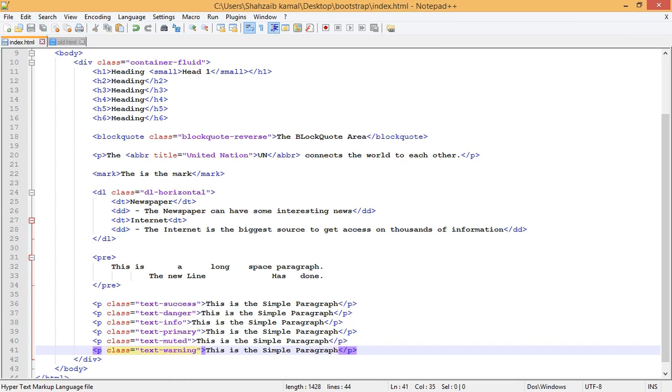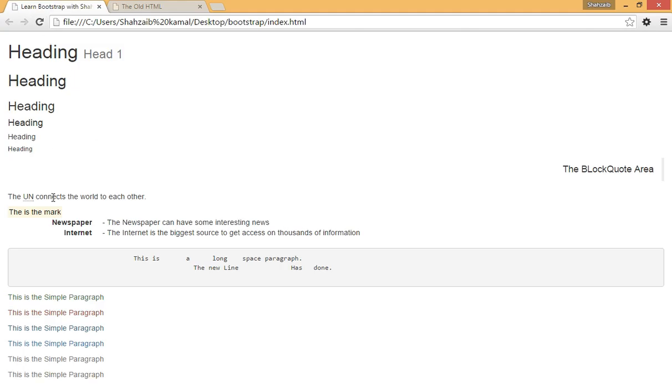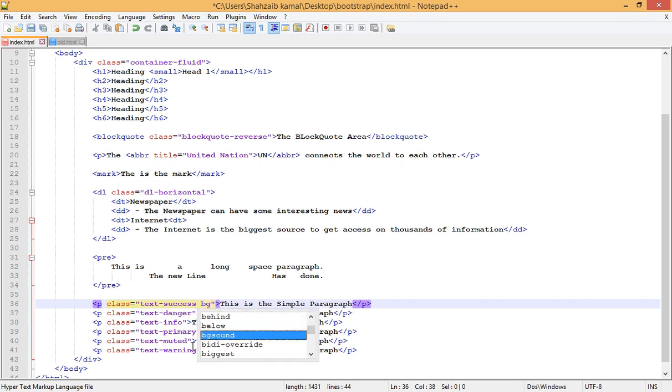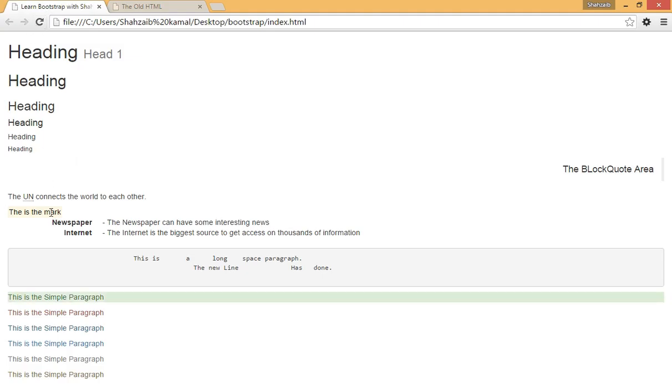This is another interesting color. When I just refresh that, now you can see that the warning is there, which is actually just like the brownish tone. Well, just apply the background as well. I can apply the background on the new ones, but I'm just applying here the BG success. Okay, the BG success is a class of the background. Refresh that. Now you can see that there is a background of the BG success.